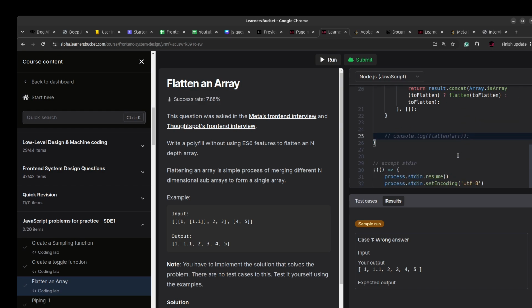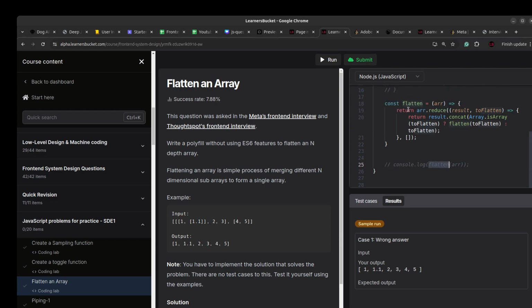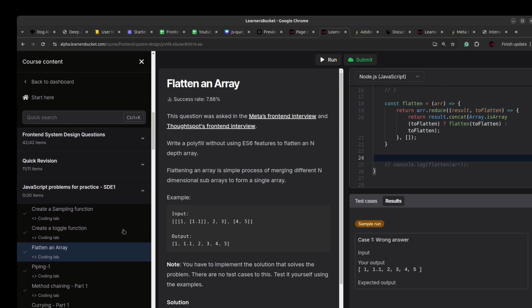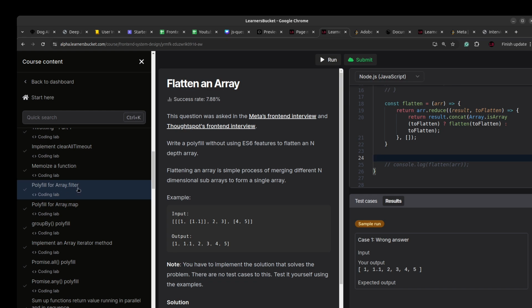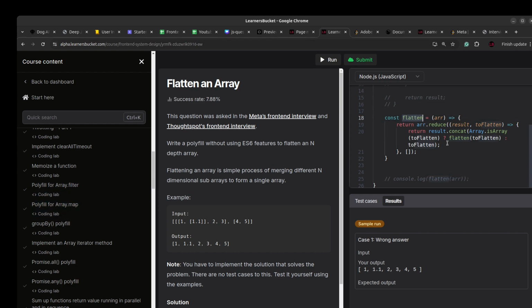You could also be asked to create a prototype on the array, so you can use this function and apply it. We'll learn more about how to write polyfills when we implement array.filter and array.map. There you will learn how to extend the methods with the prototype, and on that you can attach this flatten in case required.